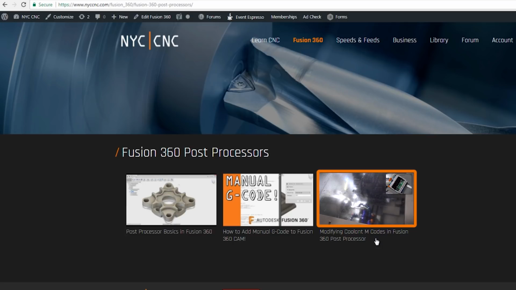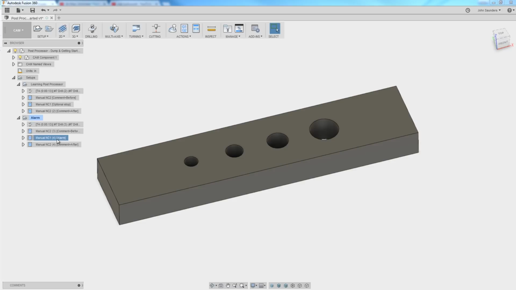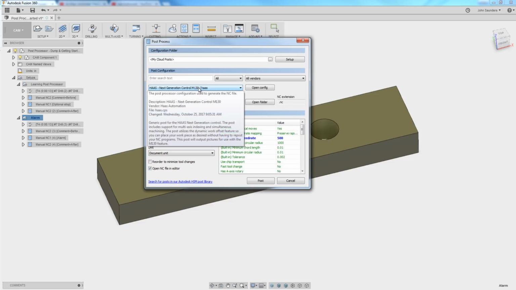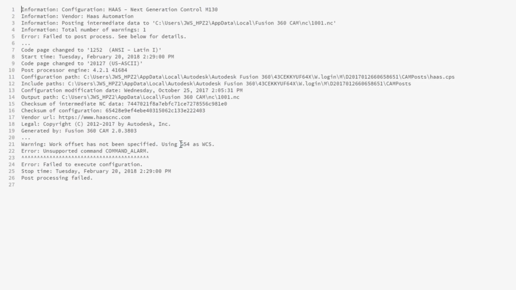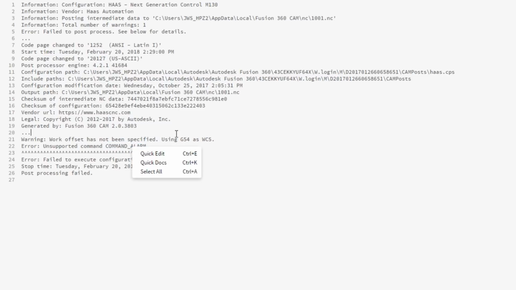Let's take a look at another example. I was trying to play around with alarm. What does alarm do? And when you go and you post it, haas post, click post, we get an error. Doesn't work. Well, the error is actually really helpful because the error gives us the command that we need. So I don't even need to go into the dump file to look at that. So I'm going to select that and copy that command.